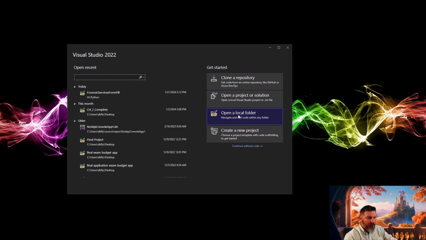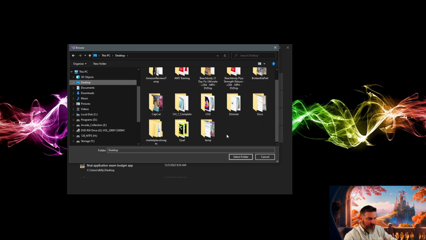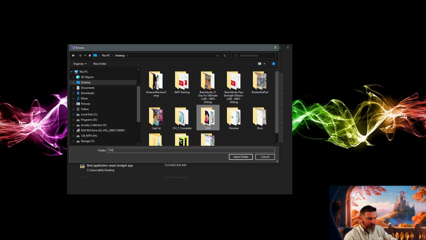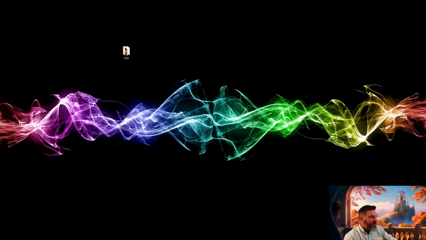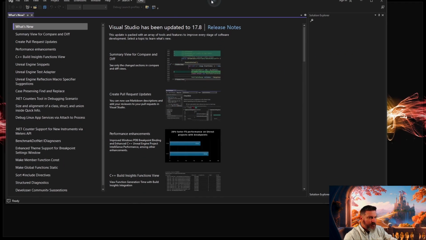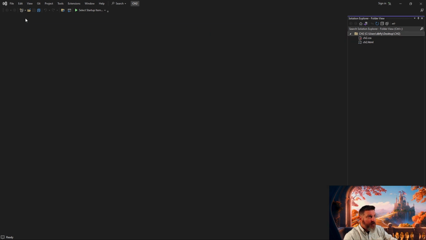So when I open, I'm just going to tell it to open a local folder. Go to my desktop. I'm going to find chapter 2 and select that folder, and it will open a project with that folder and those files in it. Whole lot of stuff here. I don't like it. This is what's new. You can just close that out right here, and this will be Visual Studio.